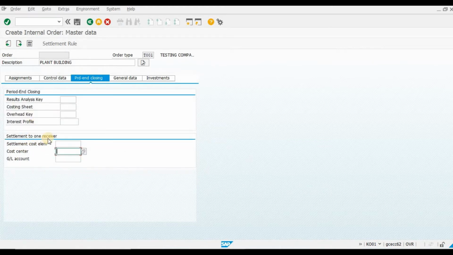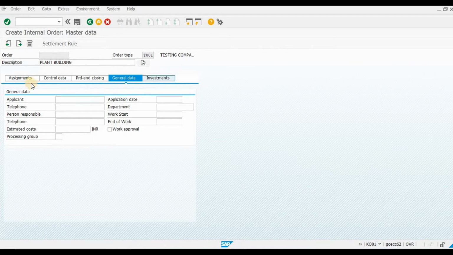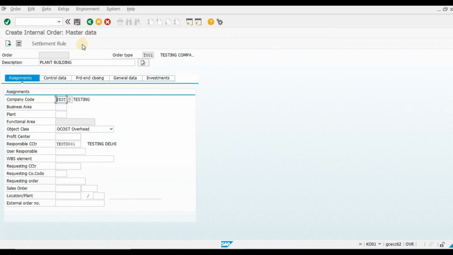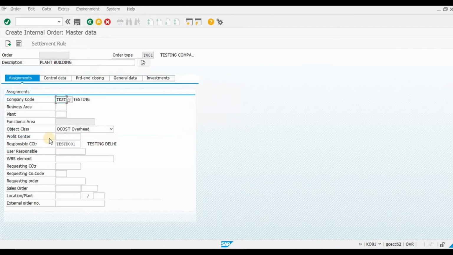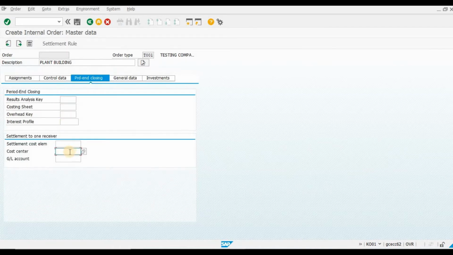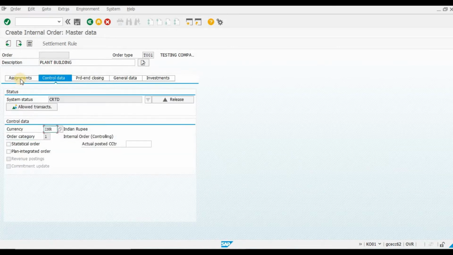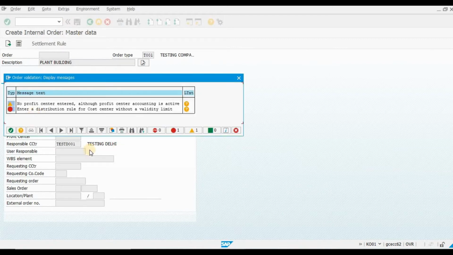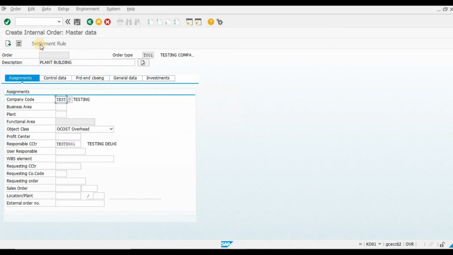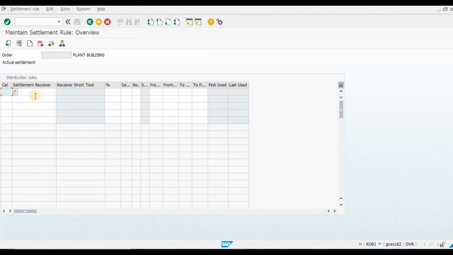Pre-order cost center settlement to one receiver, not required. Investment profile not required. Just go and save. No profit center. Enter distribution rule to costing heavily. Where is the cost center? Where it is asking for a cost center, because I already mentioned the responsible cost center. Okay, let me check with the settlement rule. I think there is an issue here.